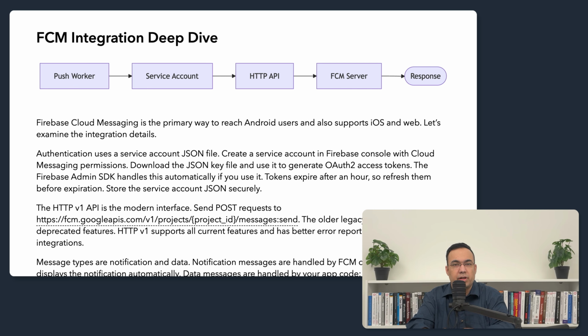Message formats are notification and data, and understanding the difference matters. Notification messages are handled by FCM on the device. FCM displays the notification automatically when the app is backgrounded. You specify the subject and the body, and FCM renders it.